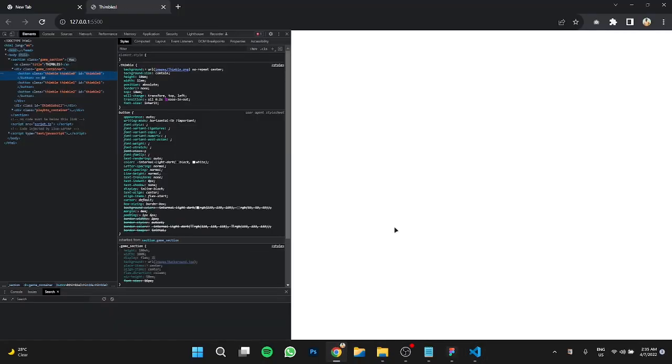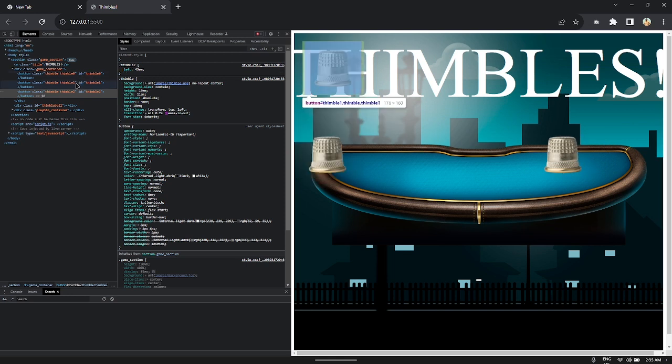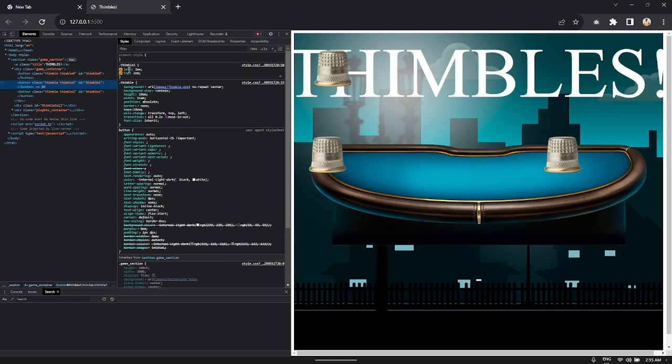So now they are separated. So first, let's select the third one and position it rightly here. So I think this is okay. We position the middle one also, so the top has to come down.